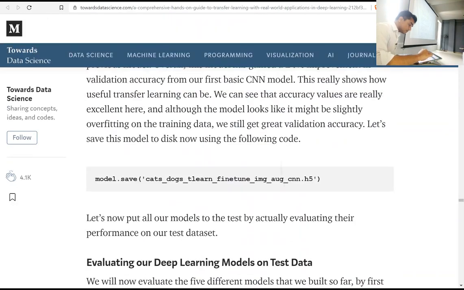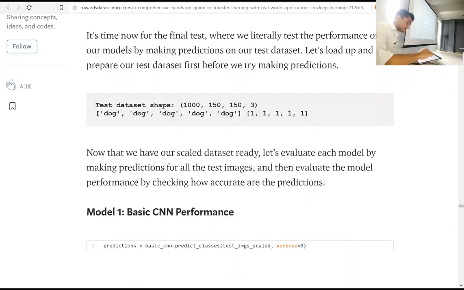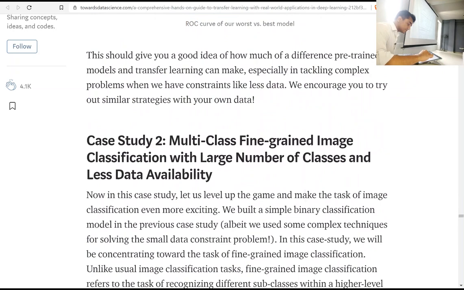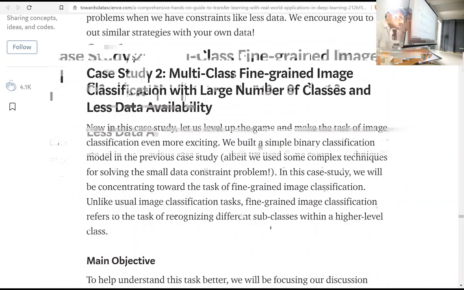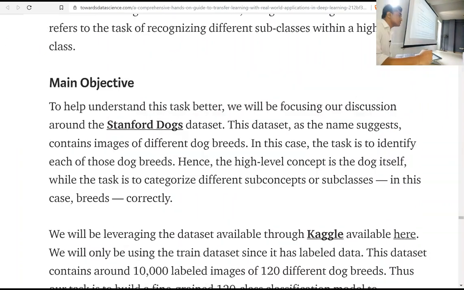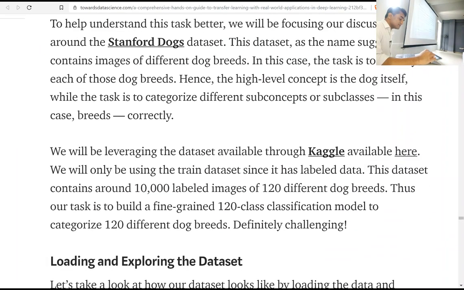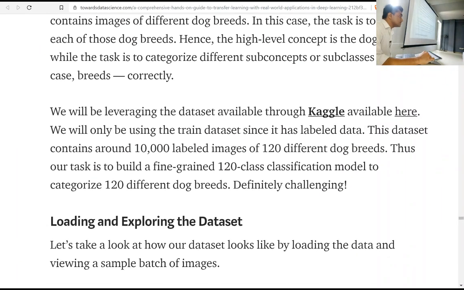Okay, now see what we are doing. Evaluating a deep memory. Okay, this is the evaluation part. We don't have to go into that. This is case 2, where we are doing multi-class fine-grained images, basically those 120 dogs, right? So the main objective is to look at the Stanford dogs. This is a Kaggle dataset, 1000 labels for 120 classes.